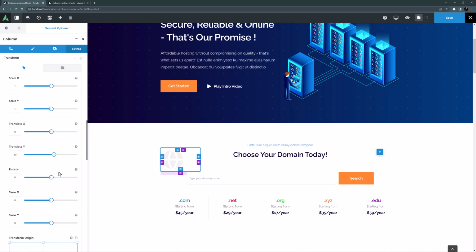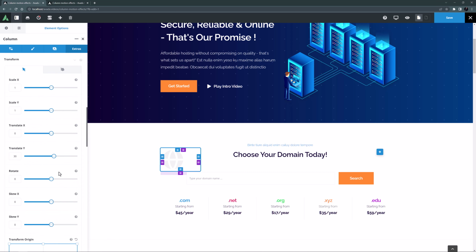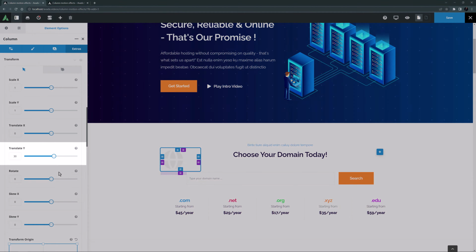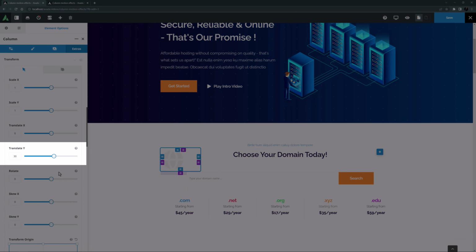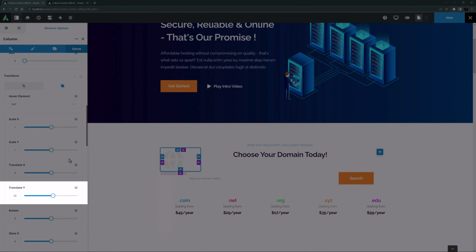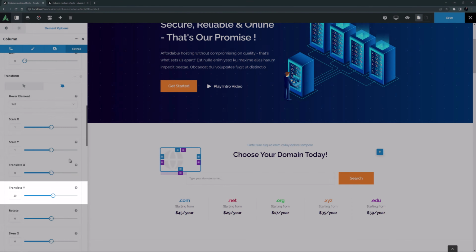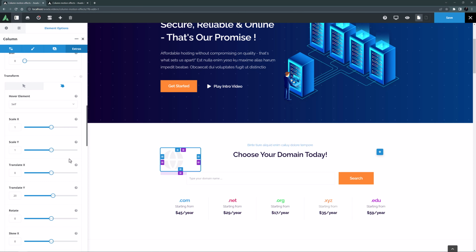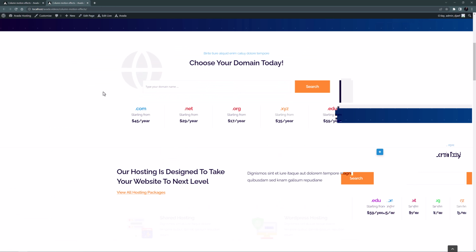If I scroll back up a bit to the transform options, we can see that the Translate Y option, which gets something to move up and down, is set to 30 on the normal state and 20 on hover. So that's how the globe was moving on hover. So as you can see, you can combine effects in multiple ways. Okay, let's go back to the front end and look at the next effect.